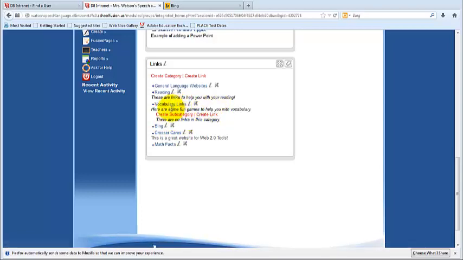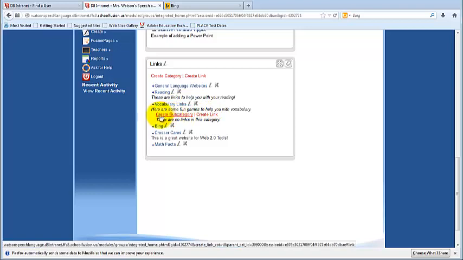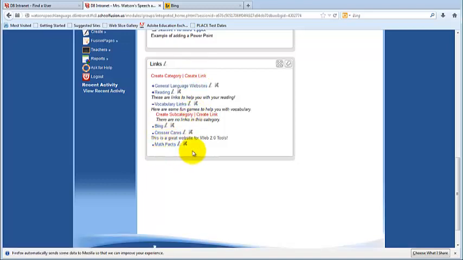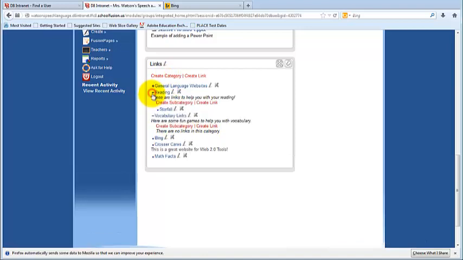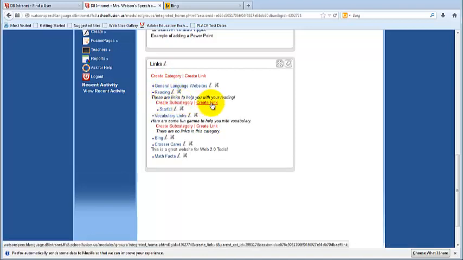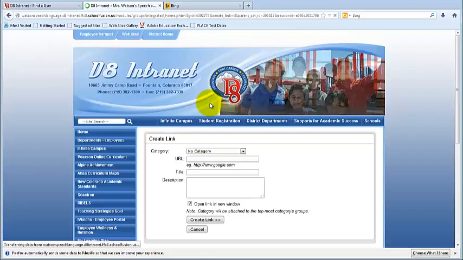But in order to get a link added here, you'll click on the plus, and then within here you can either create a subcategory or create a link right inside of there. So if you just want to create a link, you're going to use this one, and it's just going to put them here. But if you want to create a link within a folder or a category that you have created, you're going to click the category, click the plus sign, and then click create link.